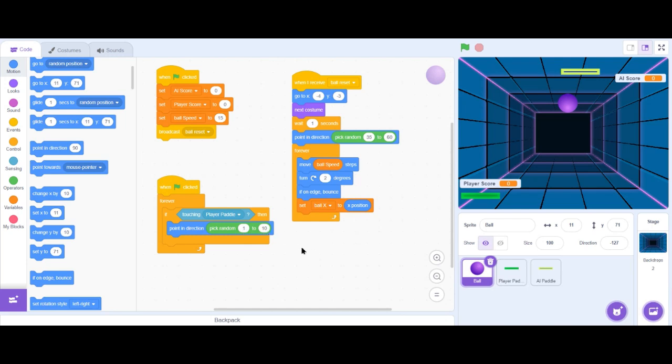Okay, now let's pick a random number from 0 degree to 60 degree like this. So now if the player paddle is touching the ball, then it will bounce back and the bouncing direction will be from 0 degree to 60 degree. So let's see if it works or not. If I click on the green flag, okay, now it bounces back.